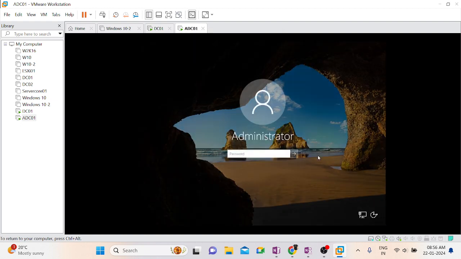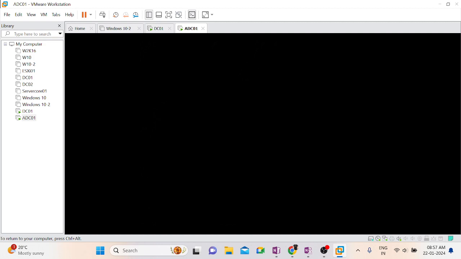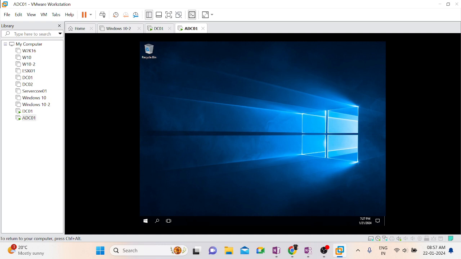See, now it is not in a domain, it is still in the workgroup environment, and that is the reason it is only asking you to enter the password of the local administrator, and it is not giving any other option to change the account or to switch to the domain, right? So let me enter the local administrator password, which is password@123, and once you log in, let me verify the IP address first. Okay, now the computer has got some IP address.